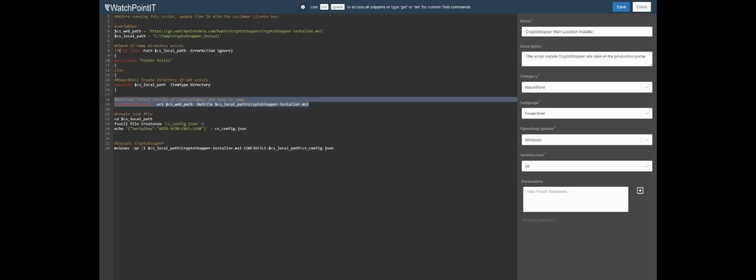So there are a few parts to the script here that we'll talk about real fast. This is an example of the script which I have configured in Ninja RMM. This is a customer specific script. And I mean customer specific because it contains the serial key for the installer for this particular customer.